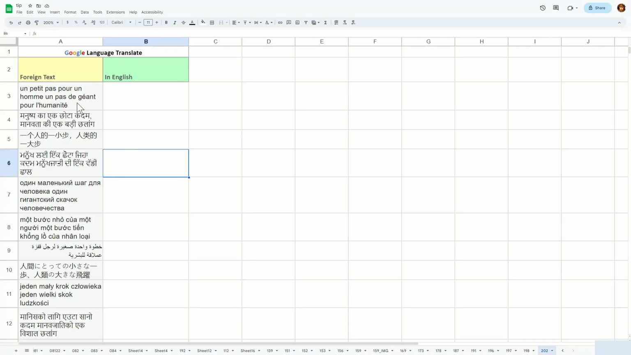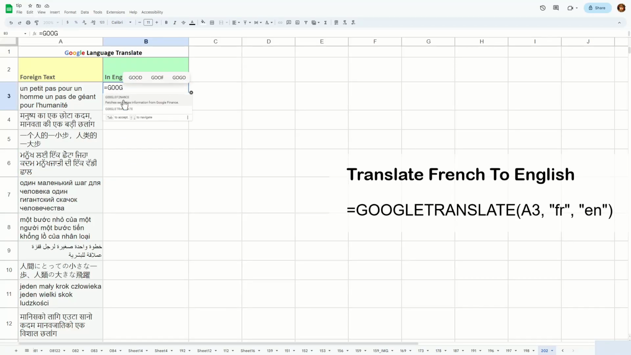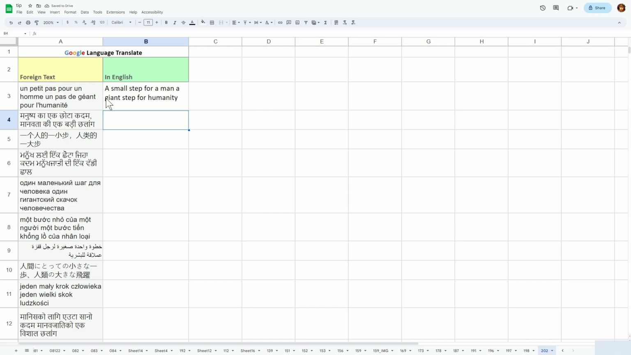In Google Sheet, if you have a foreign text, you can simply use a function called GOOGLETRANSLATE like this. The first argument will be the location of the foreign text, so it's going to be A3, comma, and I know that this particular text is French. I'm going to say FR for language code, and I'm going to convert it to English as in EN and close parenthesis. And Google Translate nicely translates this French into English.